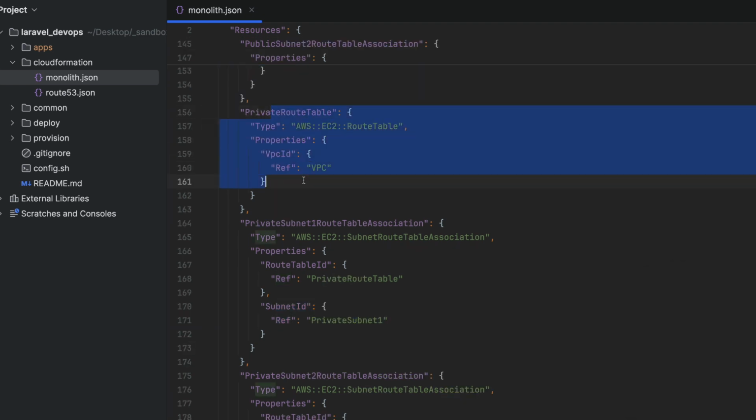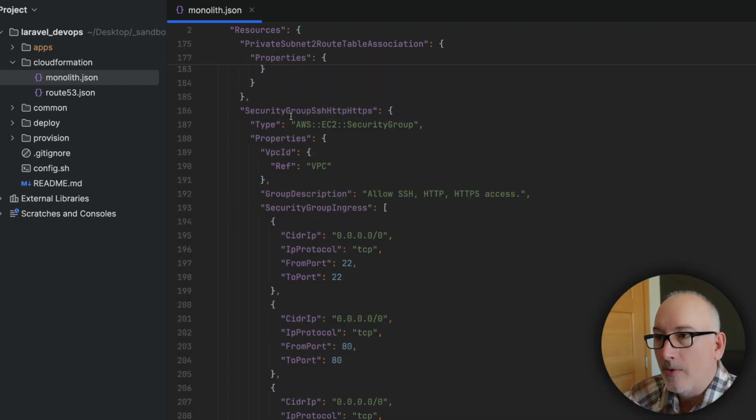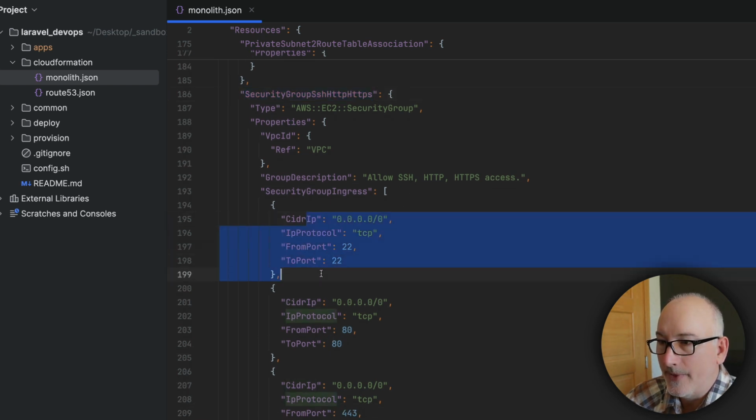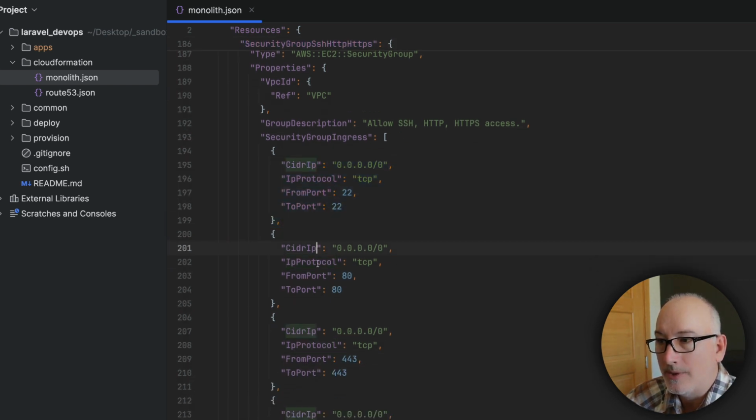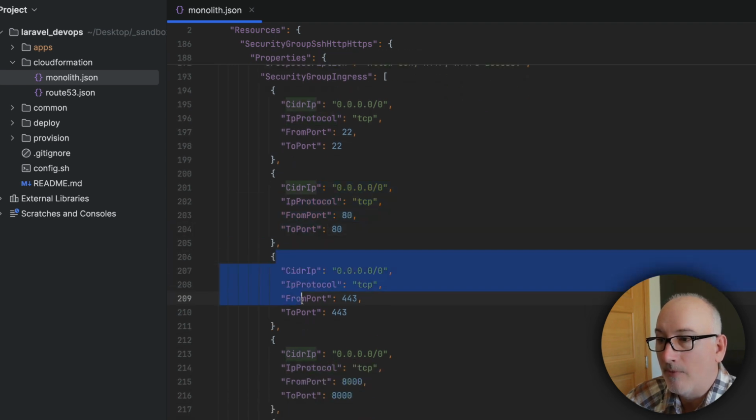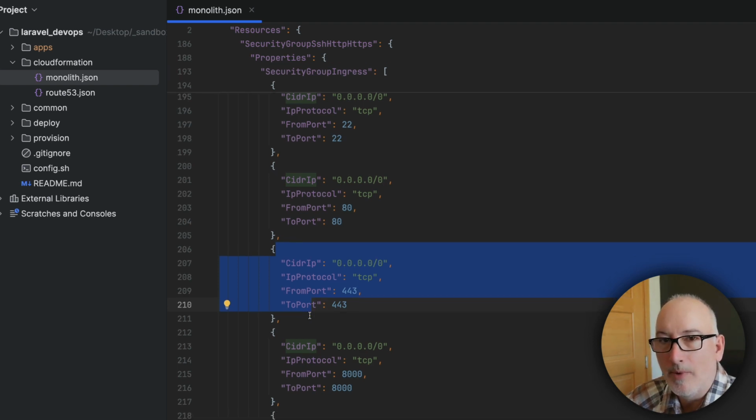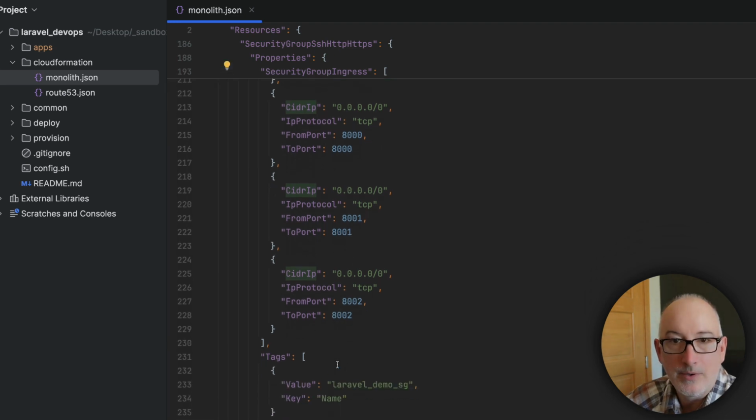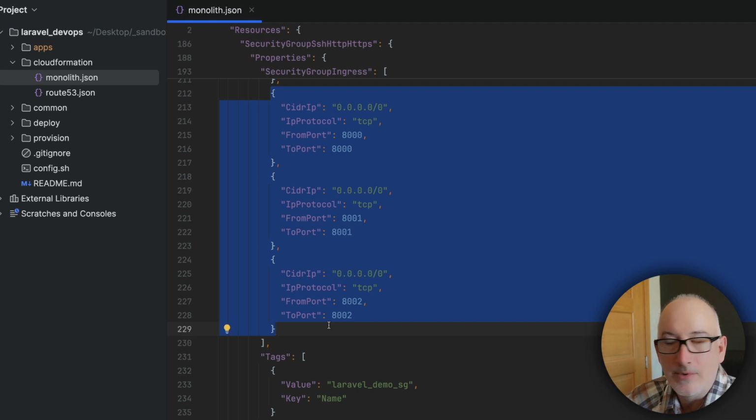Then we created a private route table also, with its subnet associations. Here we create that security group. If you remember, the security group we created last time had port 22, which is SSH, port 80, which is HTTP, and port 443, which is HTTPS. I'm also making this a little bit more robust, as you'll see in a second, by opening up ports 8000, 8001, and 8002. So those are available also. You can drop these if you don't need them. You'll see how I'm using them in a little bit.